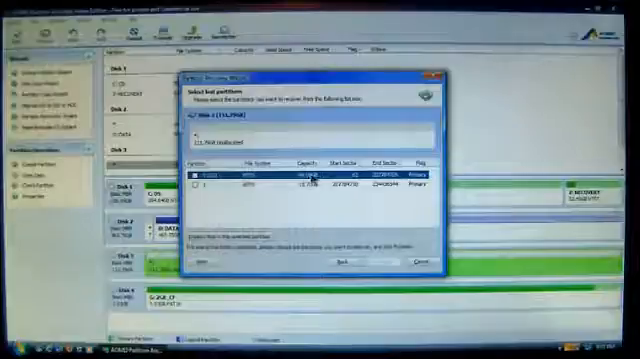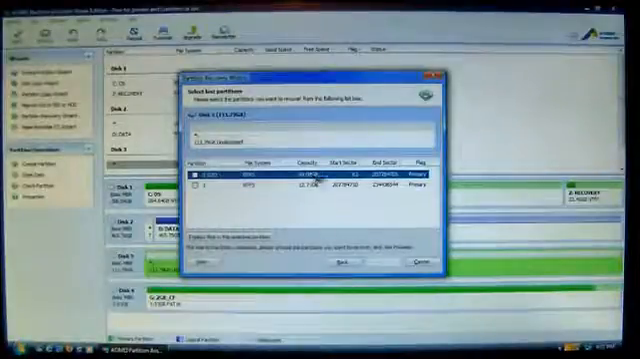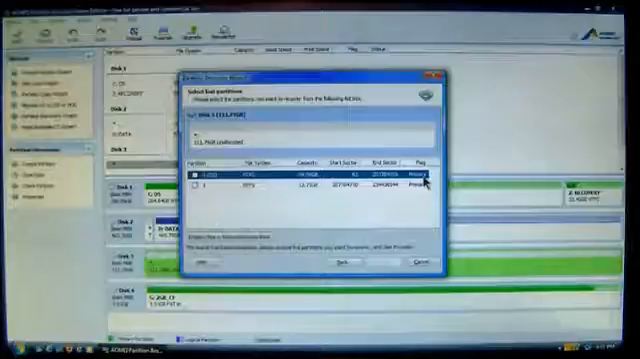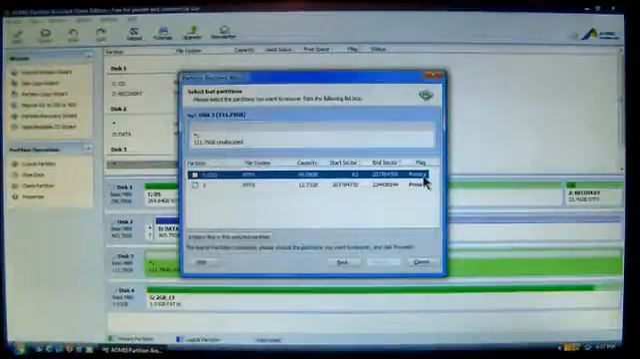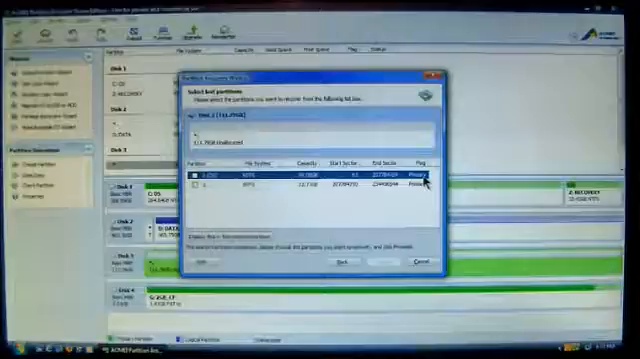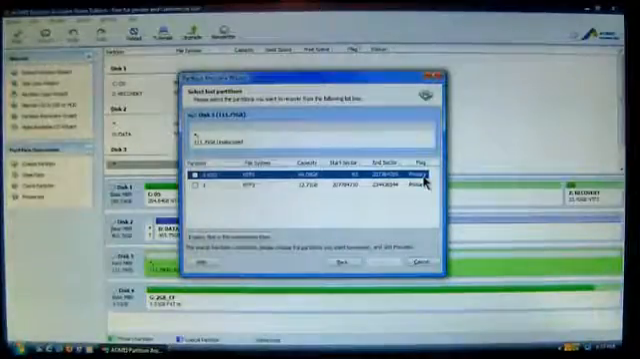Tells you the capacity that the partition was. It tells you the sector that it started, and it tells you the sector that it ended, and tells you what kind of partition that it was. In this case, it was a primary. Now, another thing that you can do is explore for files in the selected partition.